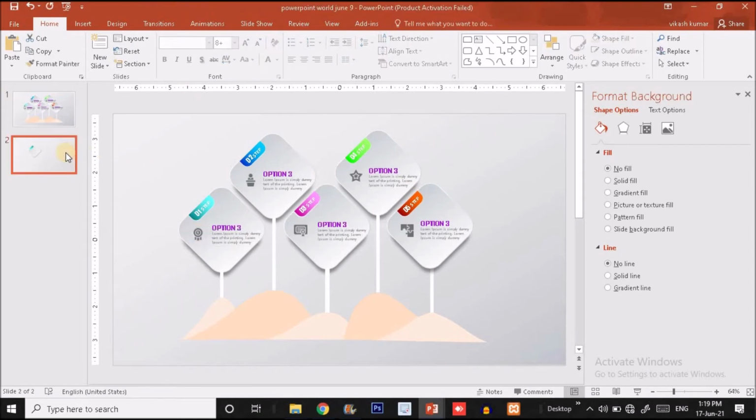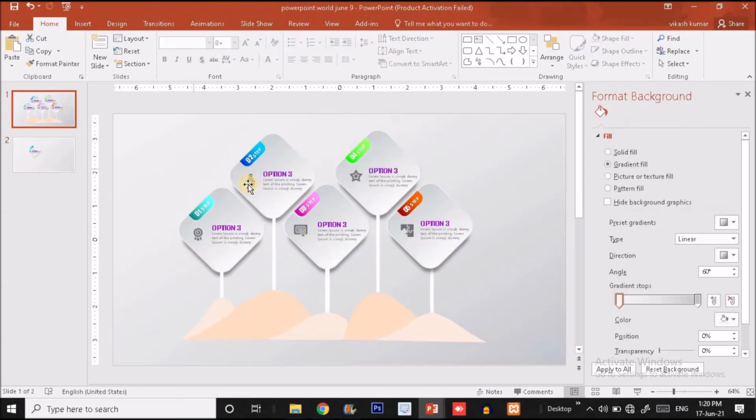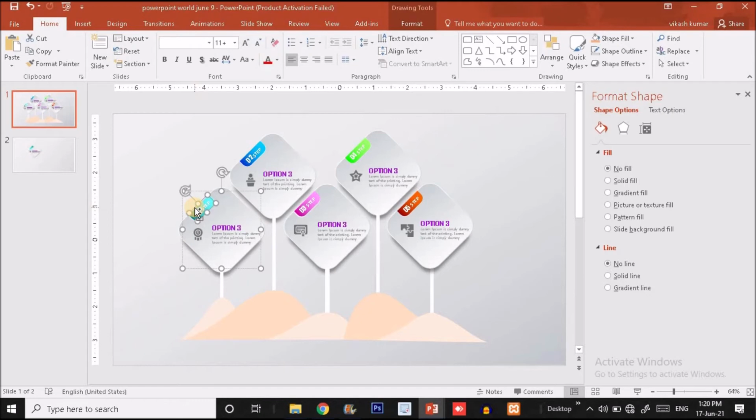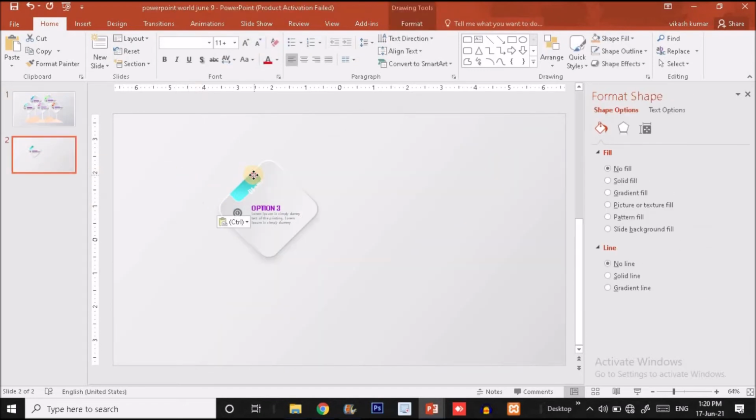Press Ctrl C and press Ctrl V. Paste it over here and put it over here like this. I'll put it over here. Now it's time to copy this text. I'm going to press Ctrl C and press Ctrl V to put it over here and place it over here.